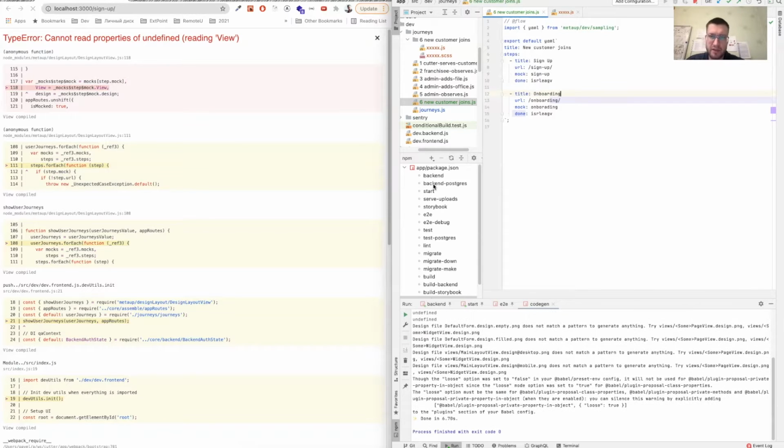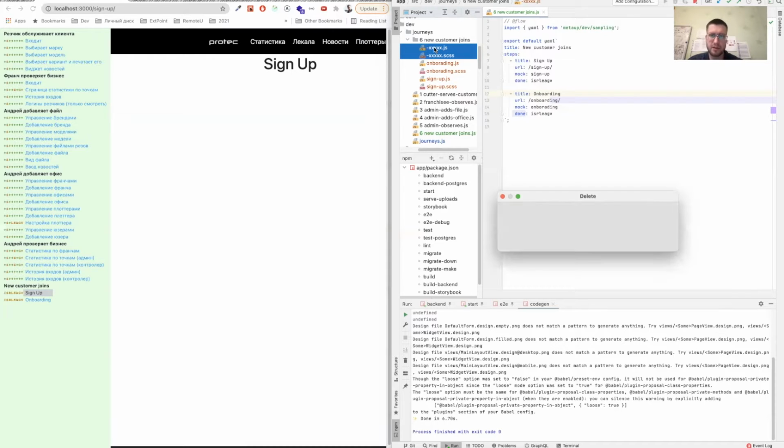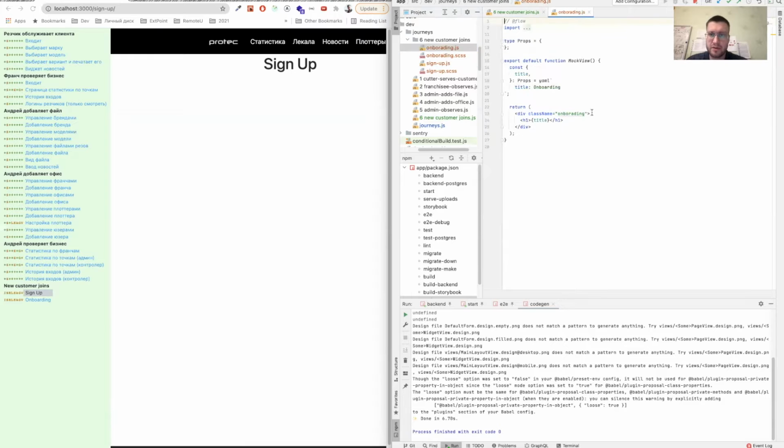I'm regenerating. That's why I'm using the code generator, because we are creating and deleting files. Here you could see it does not actually delete files. It marks that we don't need this. I'll delete them. So sign up, it's a pretty simple and straightforward thing. You will have a basic form. So let's focus on the difficult part. Onboarding, what we are going to have here.